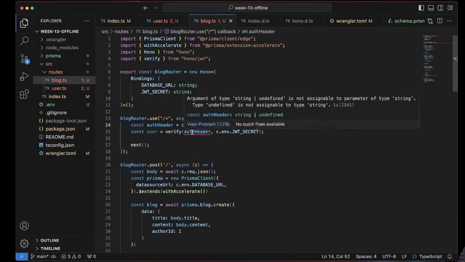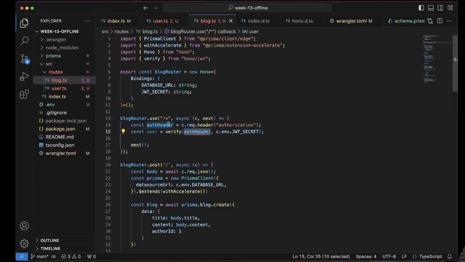Gives you a type error. Says string or undefined is not assignable to type string. It's saying the type of auth header, if you look at it, is either string or undefined, because you don't know whether or not the user sent you the authorization header. So this can either be a string or undefined. What you can do is add a default string here. Okay, if this is undefined, then please default to an empty string. That way the type of auth header becomes string and the type error in your application goes away.